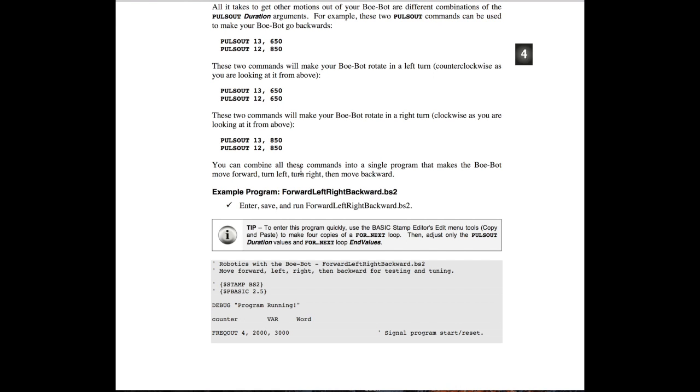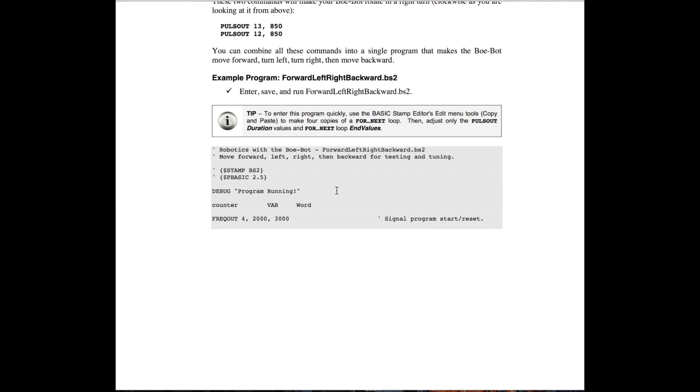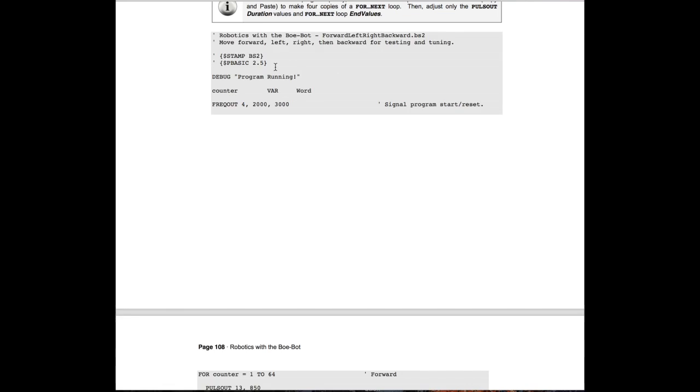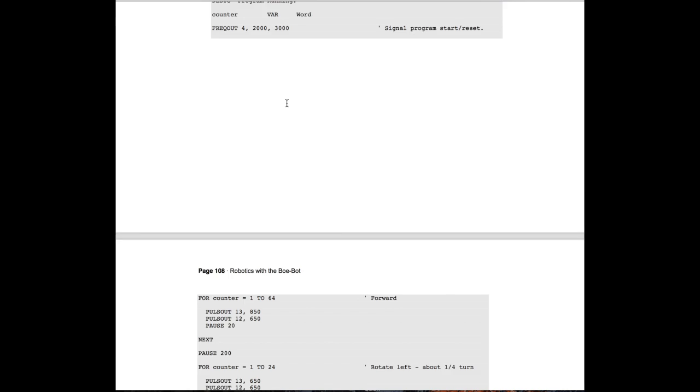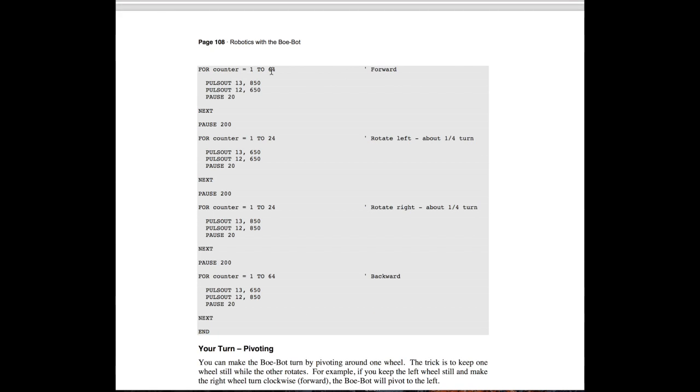You can combine all these commands into a single program that makes the Bobot move forward, turn left, turn right, and then move backwards. Here's ForwardLeftRightBackward.bs2. It's pretty typical. We have our counter variable that holds the word size, values 1 through 65,000. That will be used for our loops. We have the start of program signal using the freqout on pin 4 to the speaker. Then we have our forward loop here. It's going to run for approximately a second and a half, with the values on both servos to make it go forward.